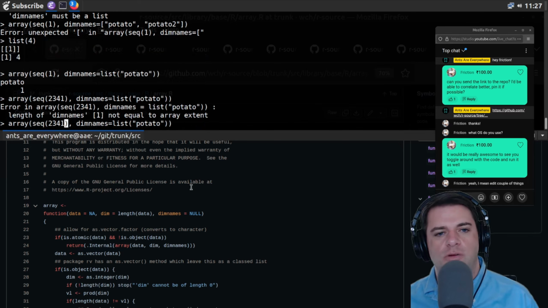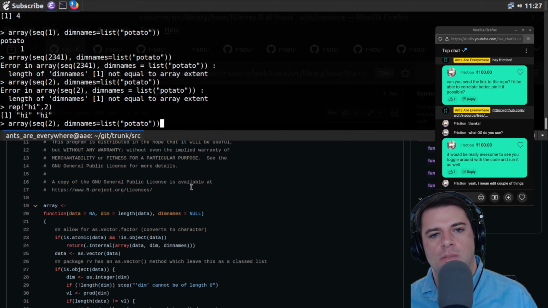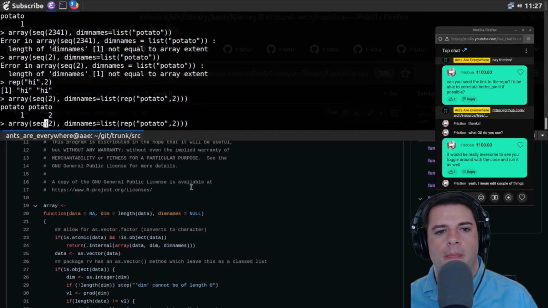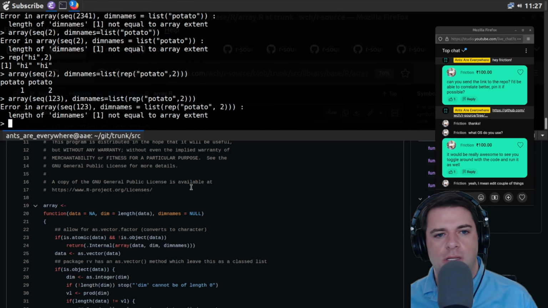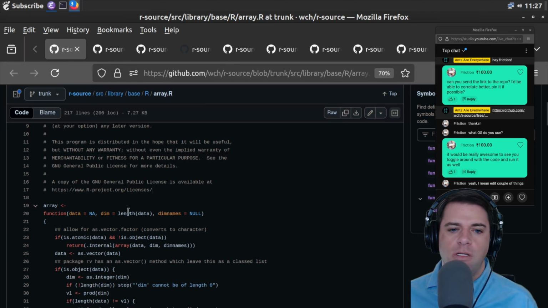Okay, and it wants the number of names to be the same as the sequence length. All right, great. So that's what the array function does.